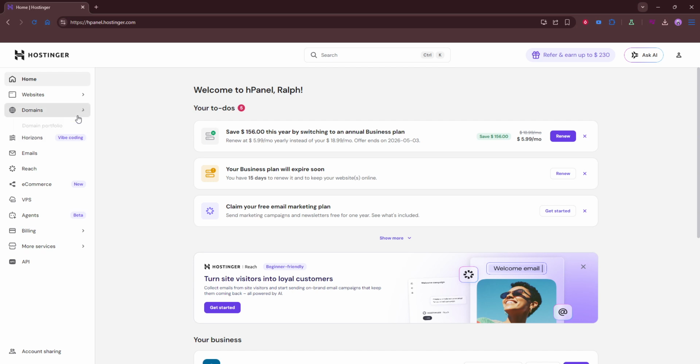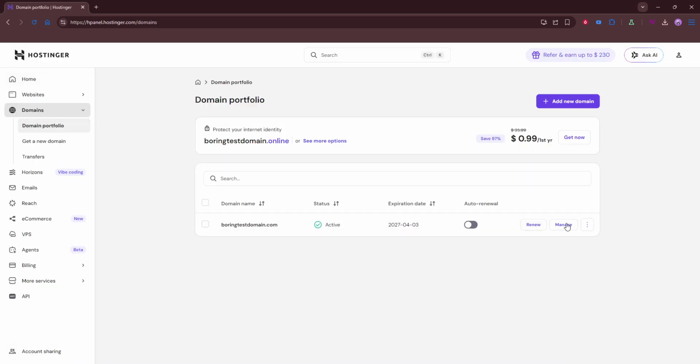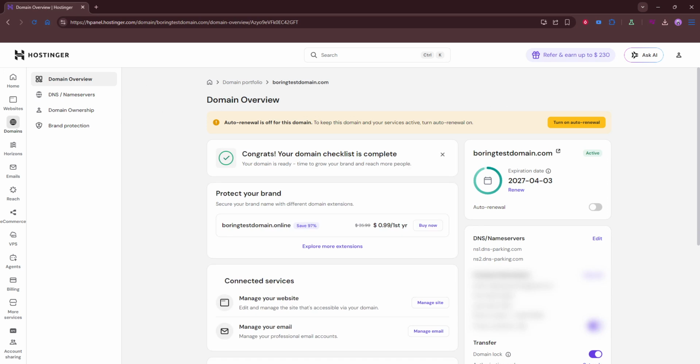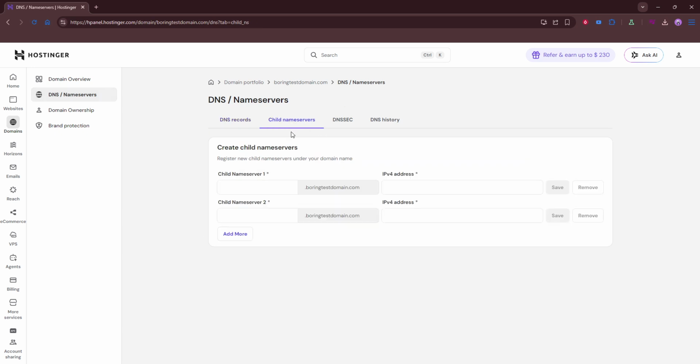Next, create the subdomain you want to use. In Hostinger, you'll typically find this under domains or subdomains. Enter the subdomain name like blog or staging and select the primary domain it belongs to. Keep it simple, use only letters, numbers, and hyphens, and avoid spaces. Confirm to create it. Hostinger will add the necessary records in the background.